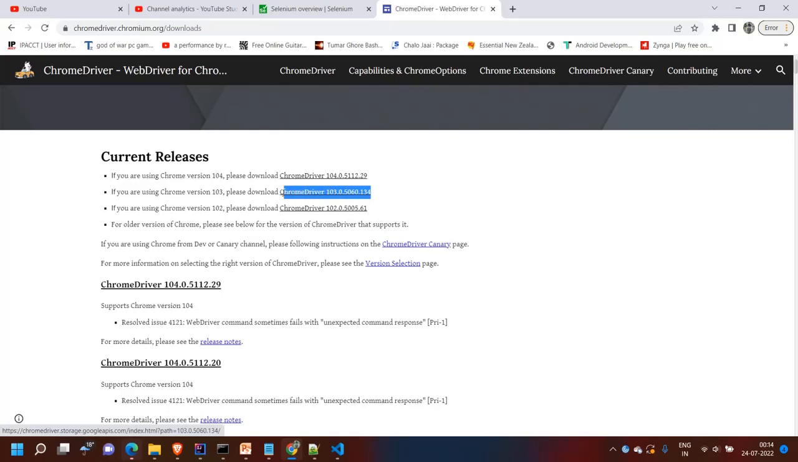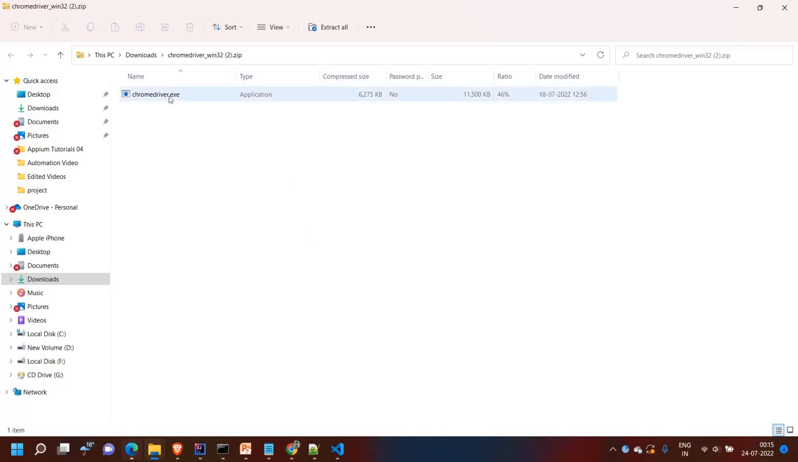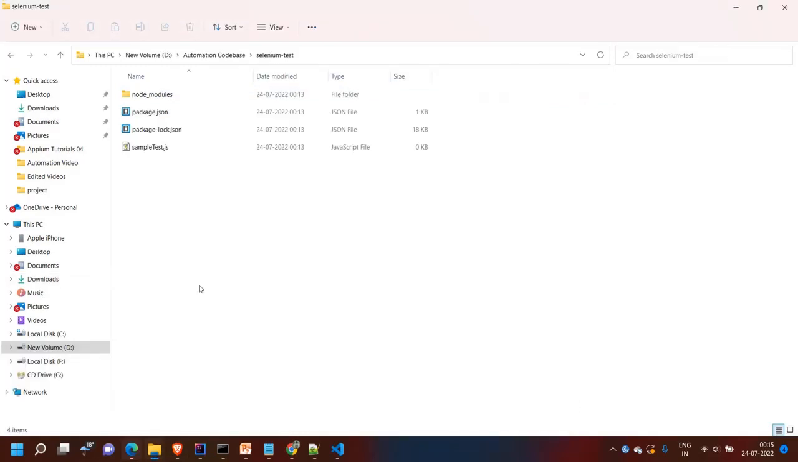So this is my version. I have already installed that one. If you click on this one, it will come like this. You have to download the zip. You don't have to install anything actually. If you download this one, it's downloaded and opened. So this is the exe file. Using this driver, Selenium will communicate with the browsers. So I'll copy this chromedriver.exe file, go inside your code base, and paste it here.